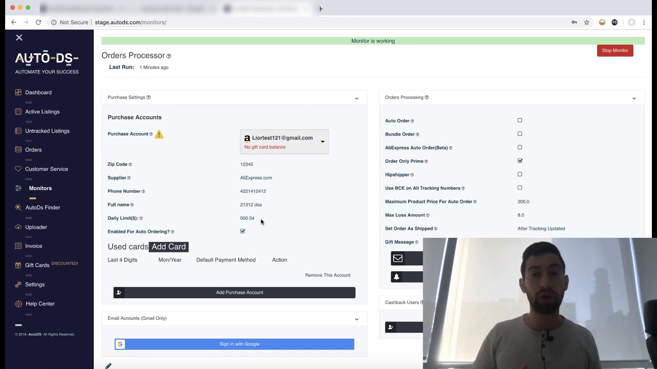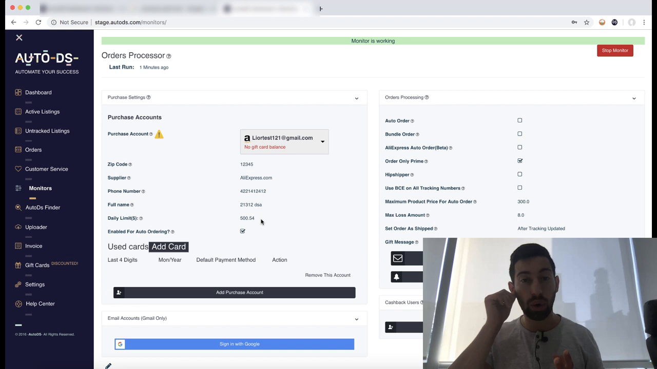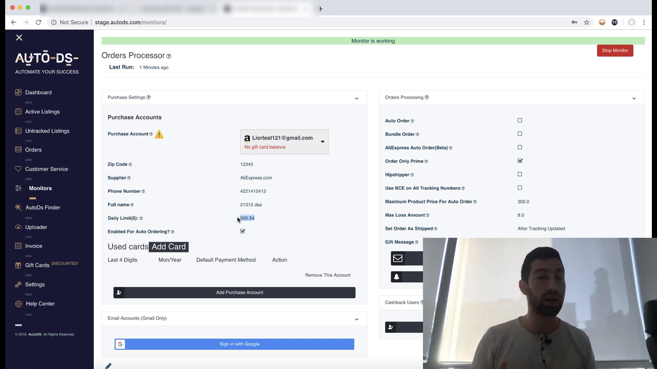Now, if one of your accounts passed or is very close to the $200 which you configure here, or $500, or it doesn't matter, I recommend working with $200 per Amazon account, the account will be locked until this $200 decreases. So let's take an example. If I ordered in the last 24 hours $170 of orders, I can order up to $30 on this account. If I have an order with more than $30, it will go to the second account and try to order it from there.